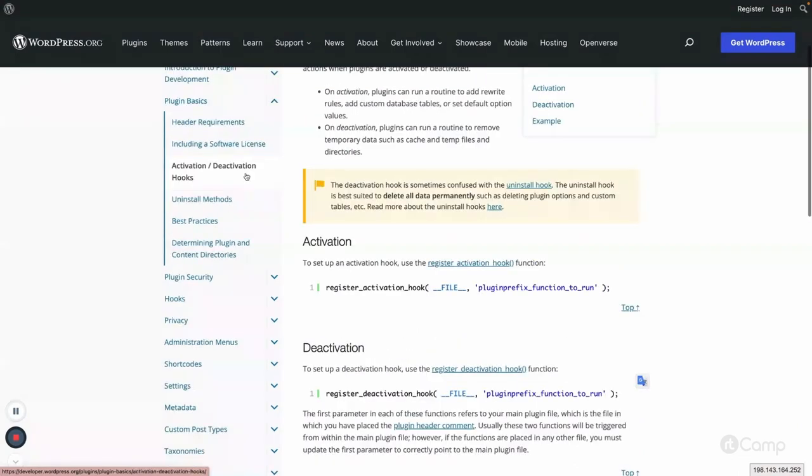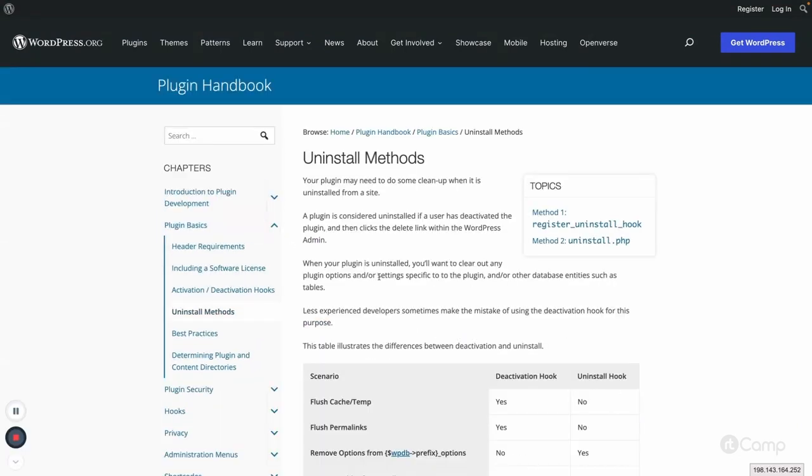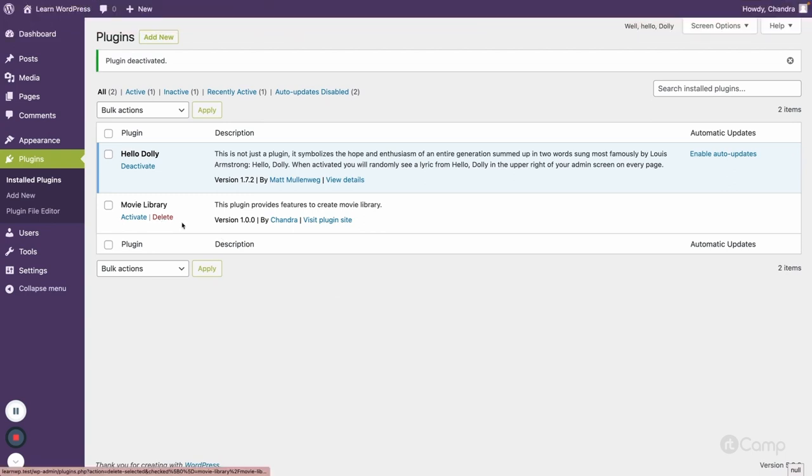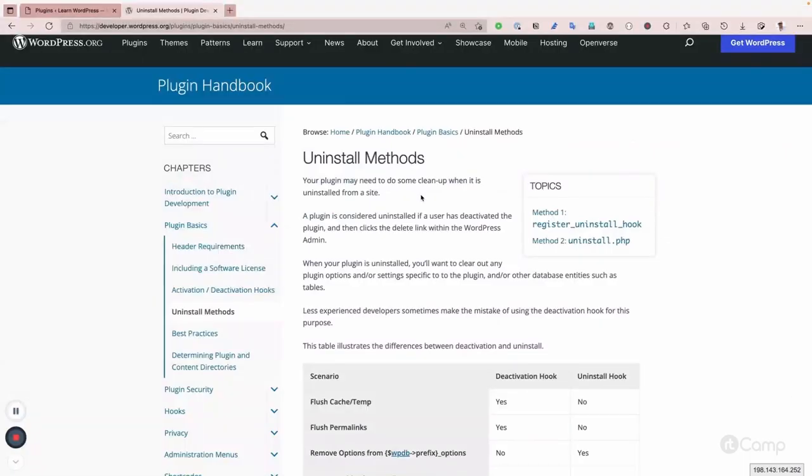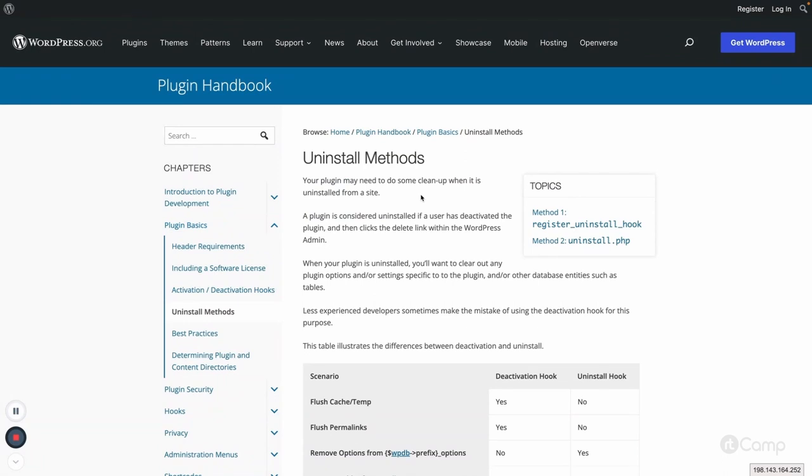Now, the second thing is the uninstall methods. The uninstall method is different than the deactivation hook. The uninstall method is used when the user deletes the plugin from their site. When they perform the delete action from here, that actually removes the plugin and its files from their website. So there are some ways to do something on plugin uninstall.